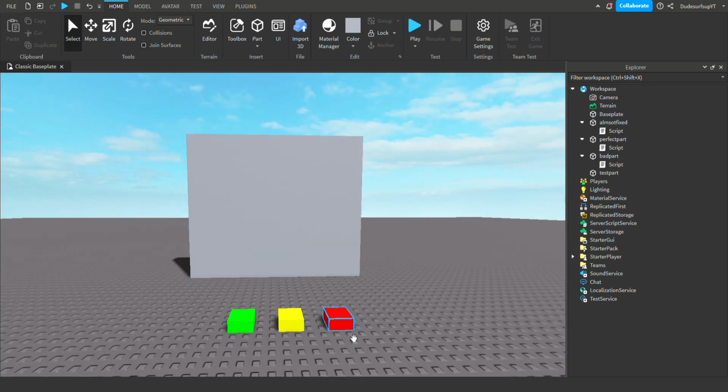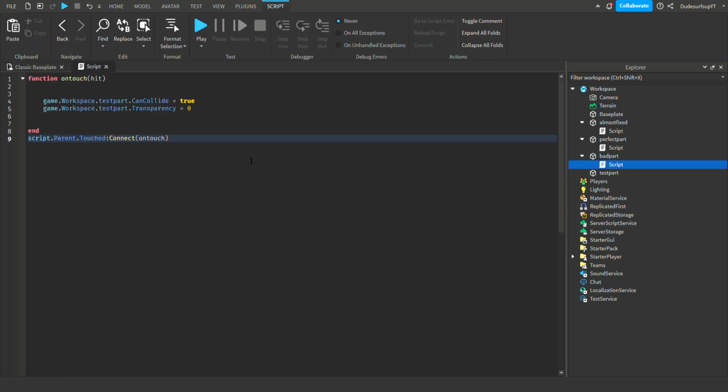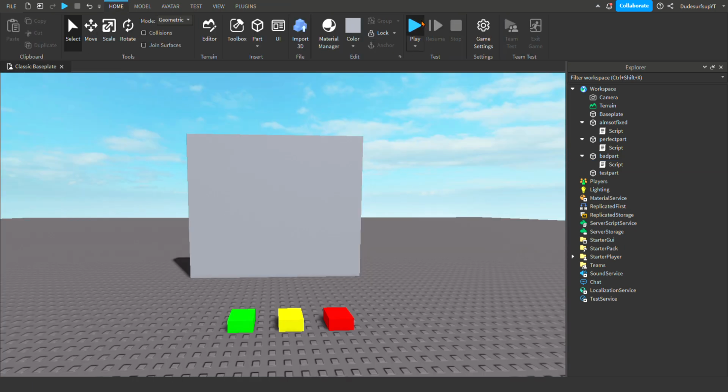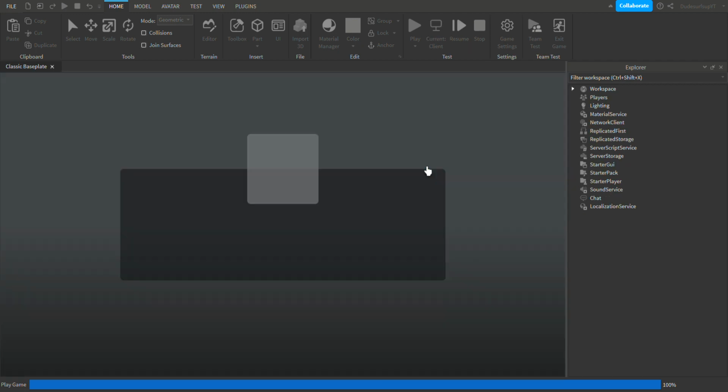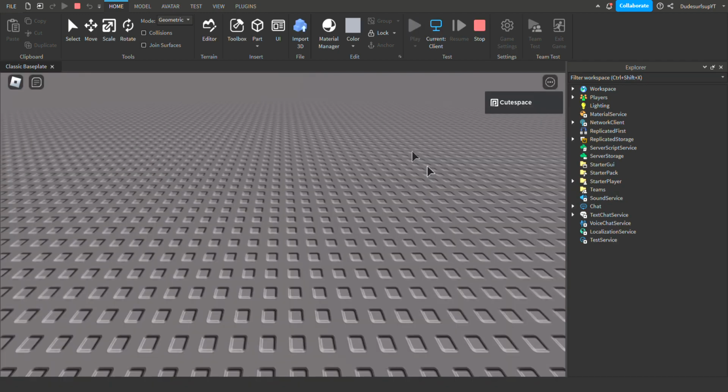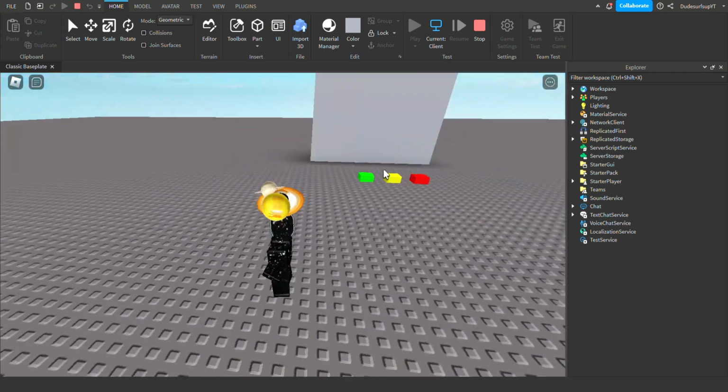And then bad part is pretty much the same thing, except this is false. And this would be 1. So it's completely invisible, is what that means. So pretty much there. If you're copying this completely, there is nothing wrong with that.